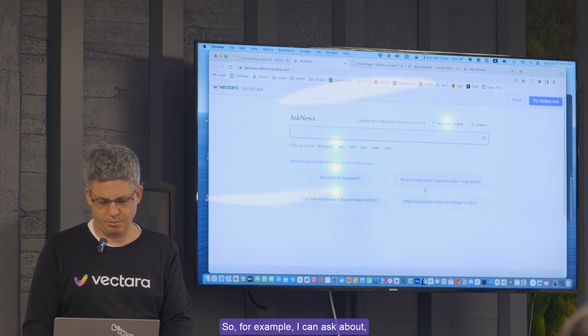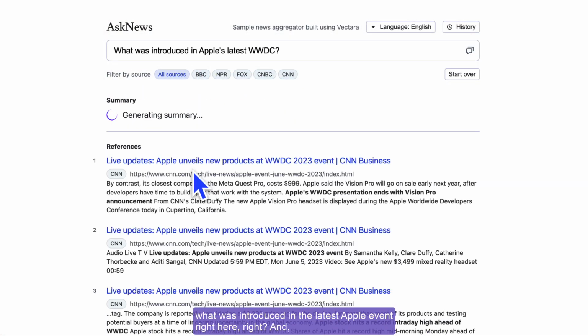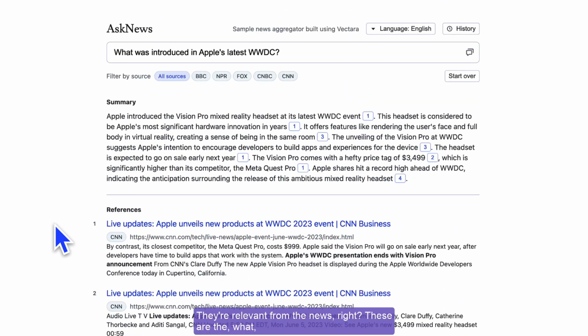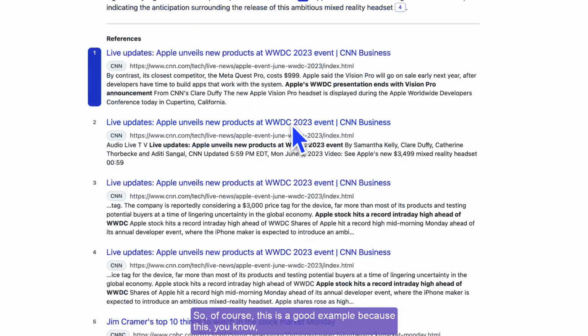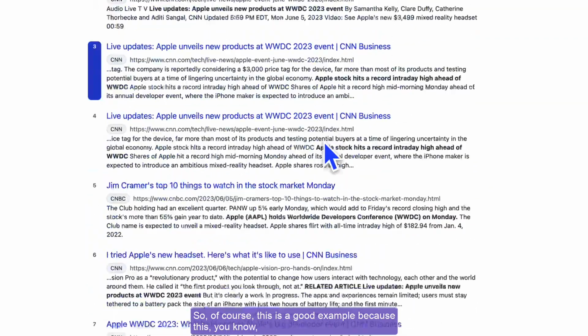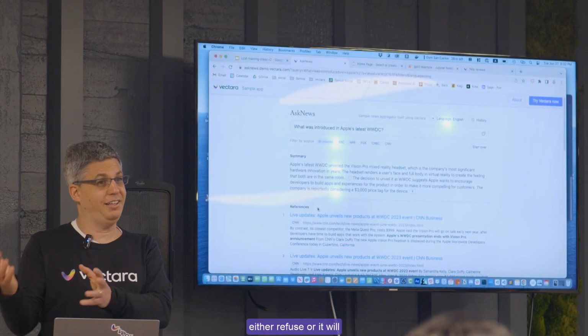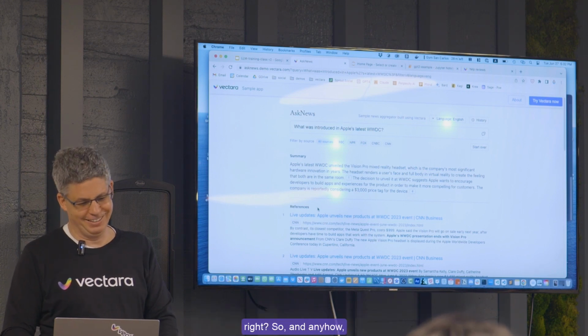For example, I can ask what was introduced in the latest Apple event. You can see that it pulls a bunch of results from the news that are relevant. These are what we called the relevant facts earlier. Based on those, it creates a summary using this information. This is a good example because if you ask ChatGPT, it'll probably refuse, or it'll give you something from the 2021 Apple event and not the recent one.